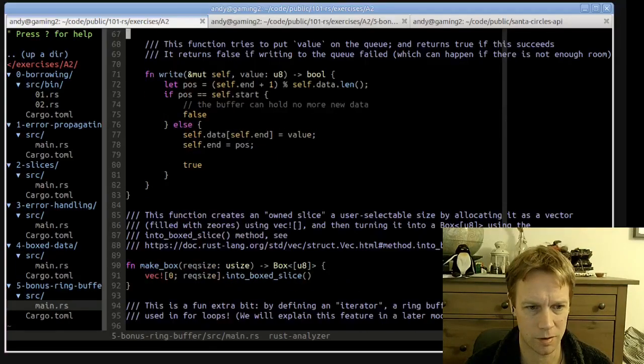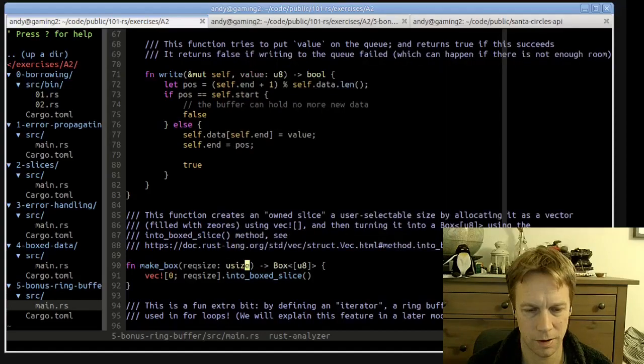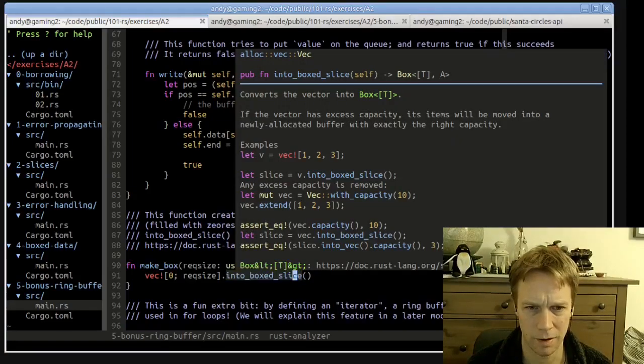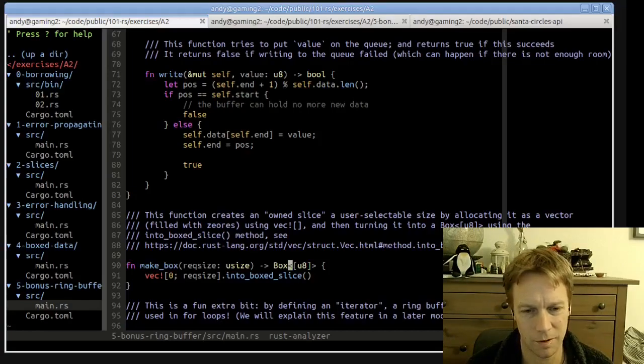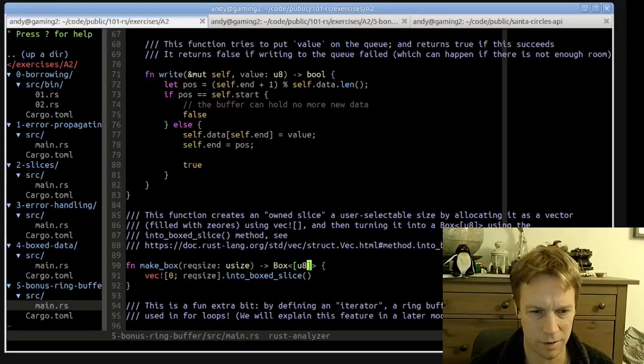Well, we've got this make box function. What that does is makes a vector and then calls into box slice, which basically works because a vector owns its memory and a box of a slice also owns the memory. Sorry, it's not really a box slice, it's a boxed array. Whatever you call it. So the ownership still makes sense, right? The vector owns the memory when it gets created, and then it passes on the memory to the box, and the box owns it from now on. So now there's a chunk of memory pointed to by this box, which is going to get deleted when the box gets deleted.